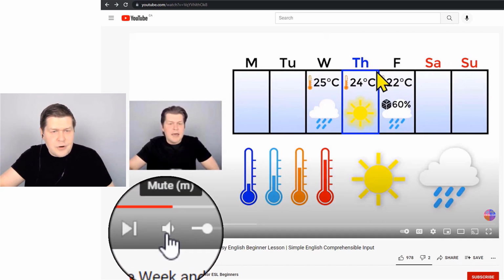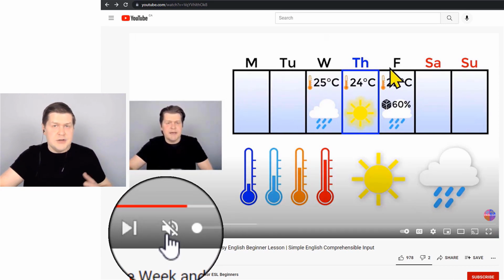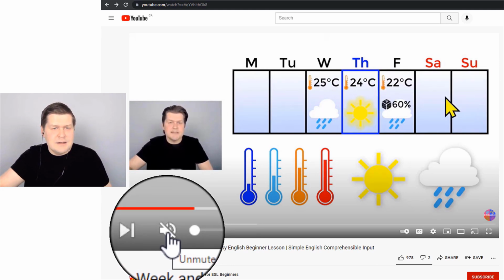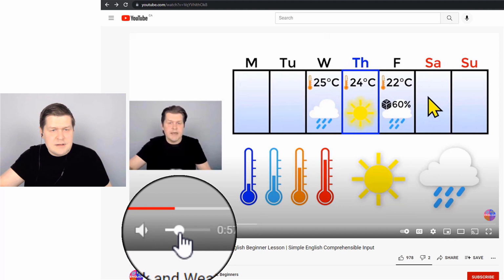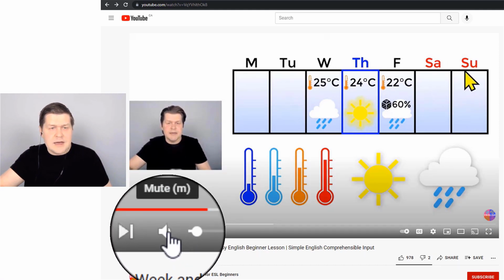I can turn down the volume more, and I can click here to mute it. So I will mute it. There, I just muted the volume again, and now I will unmute it. There, I will unmute it. I will turn the volume down a little bit more, and I will mute it again.